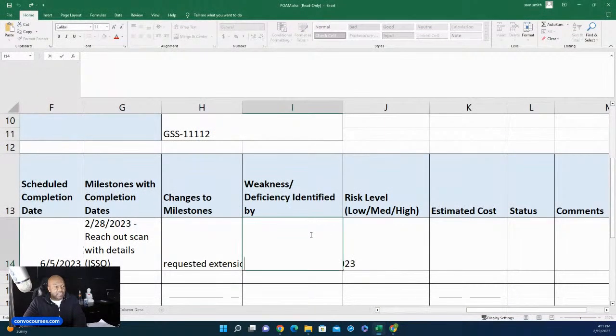Let's just put something here. Let's just say that it was identified by IG inspection, IG 887 inspection, whatever. Okay, so now this one is risk level. Is it a low, a medium, or a high?